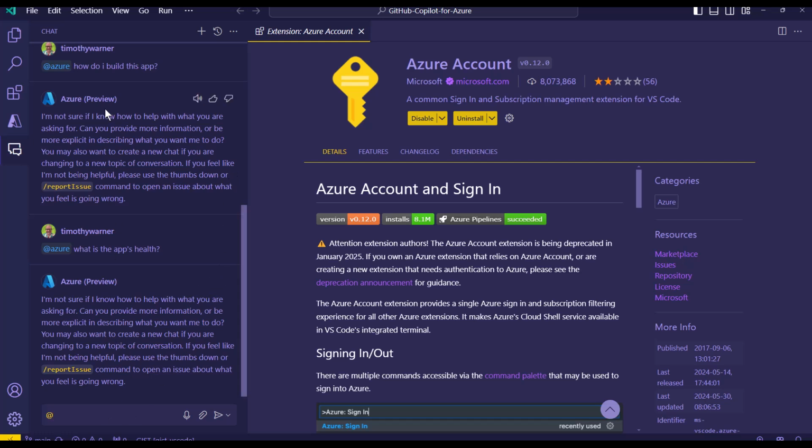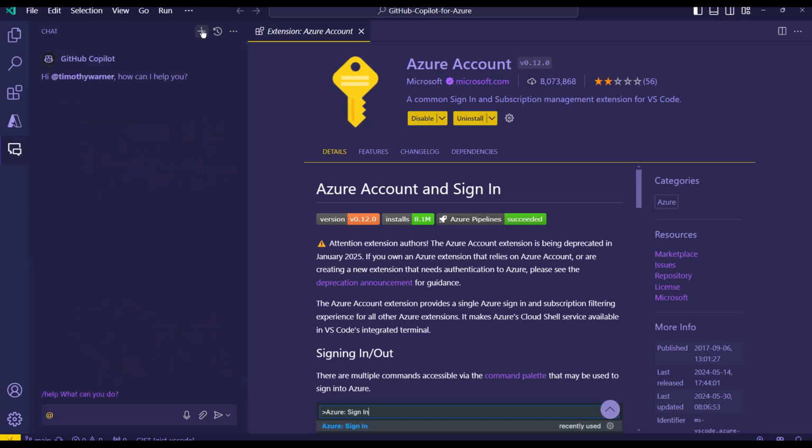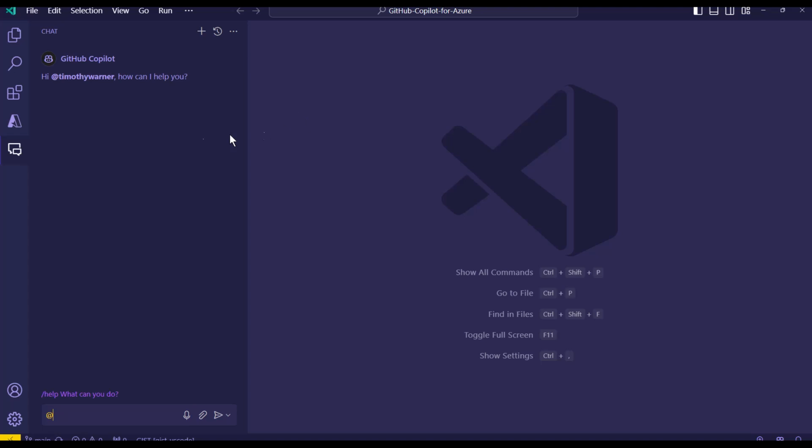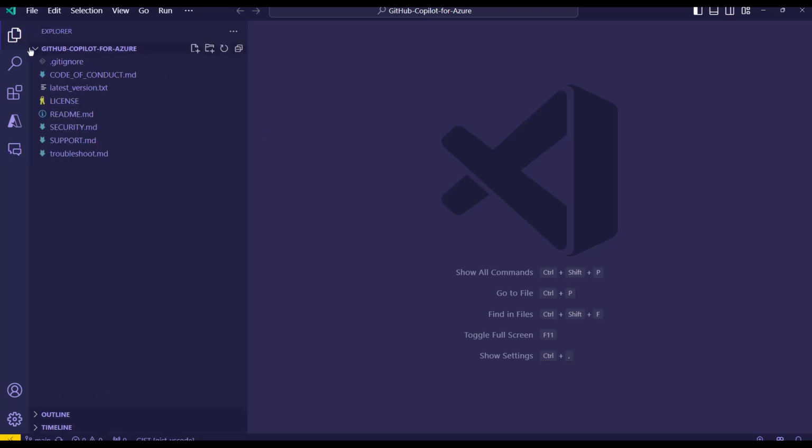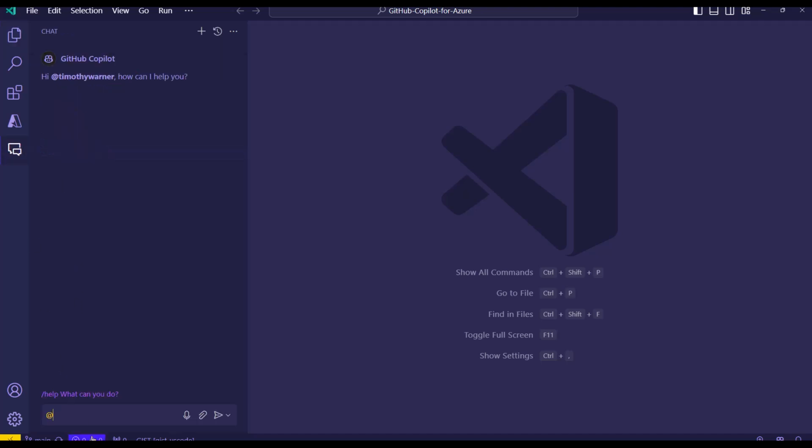So let's see, I've already got a chat started here. I'm going to click new chat so we can start fresh. And in terms of what do we want to look at? Well, you might think, cool, I can bring up my app service that I've deployed to Azure and I can ask questions to some endpoint. That's another question, actually. What are you addressing when you do @azure? I don't know is my short answer.